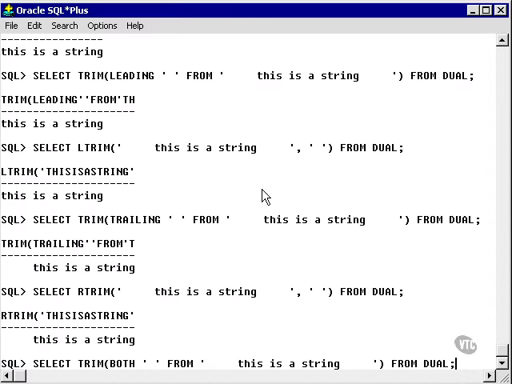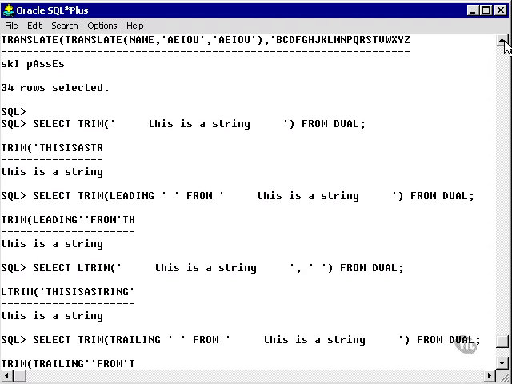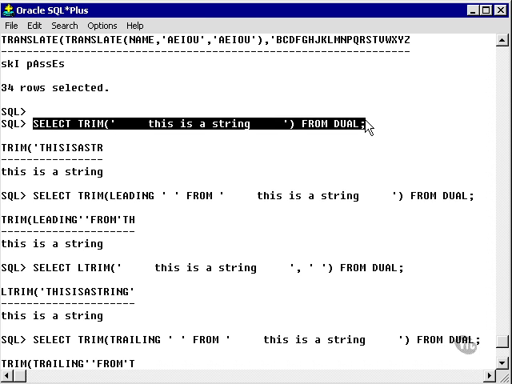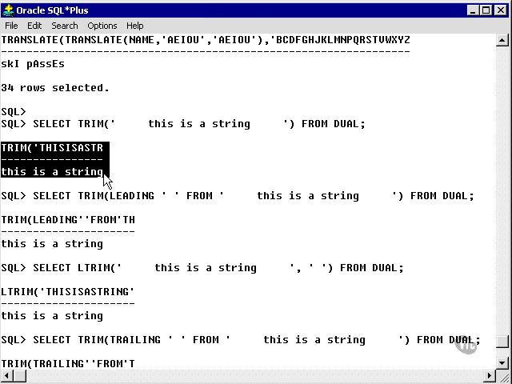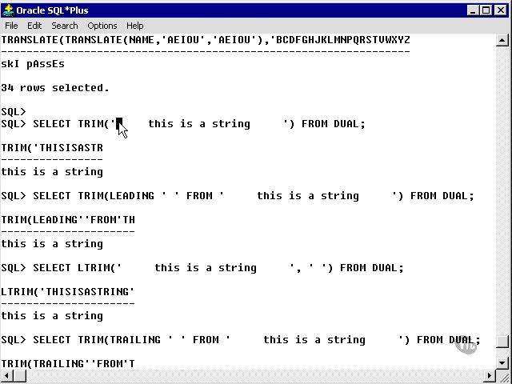Let's look at some examples of the trim function. Let's go back to the first one. What we've done here is we've trimmed everything from the string. By default, it will trim both from the beginning and the end. As you can see, we've removed the spaces from the beginning and the spaces from the end of the string. The default trim character is a space.